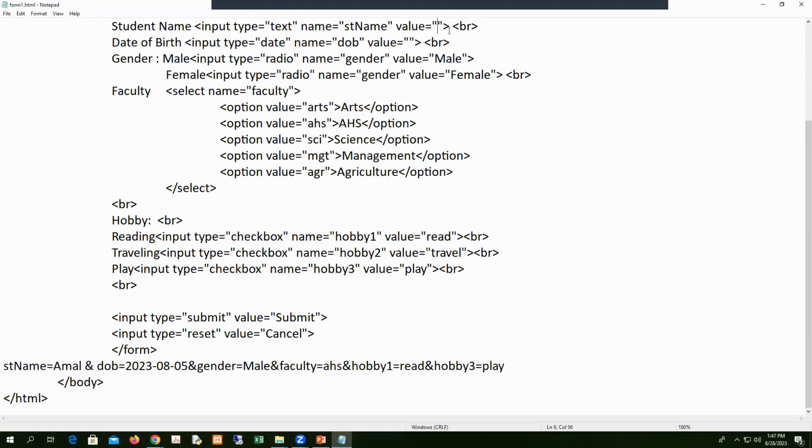So once the user enters a value for this name input controller, that value is assigned to the name of the input controller, student name. Then here Amal is assigned to the student name. Once the user enters a value for date of birth, that value is assigned to the name of the date of birth input controller. So that is DOB. So here I select the date called August 5th. That date is assigned to the name of the date of birth input controller, right?